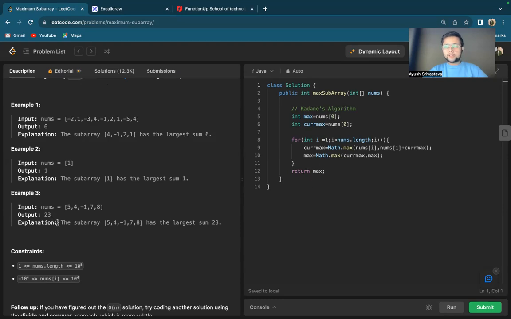Here I can see that the output is 23. So in this case, Kadane's algorithm is working and this question has been working how it should.